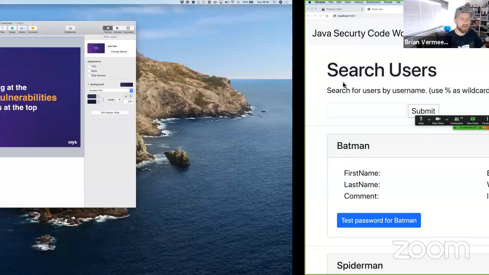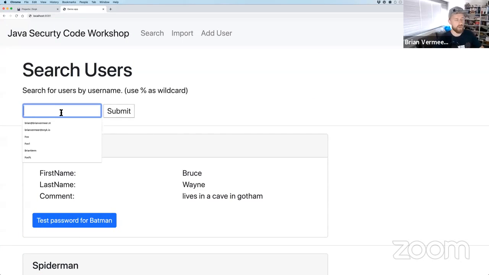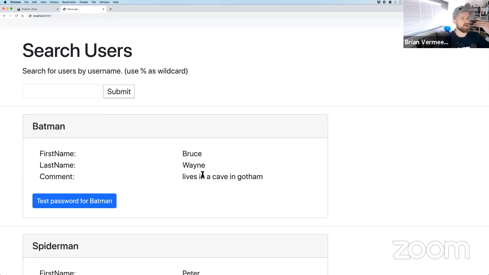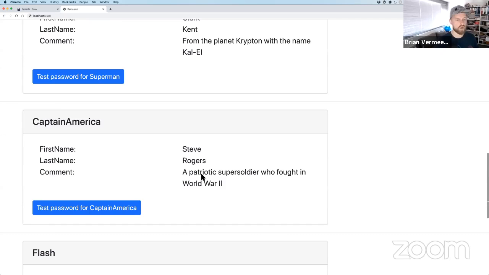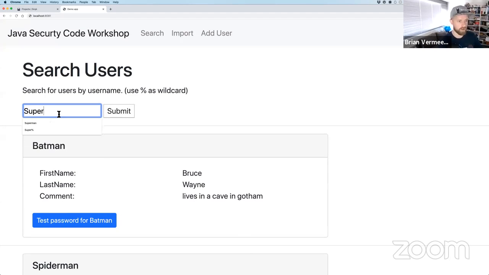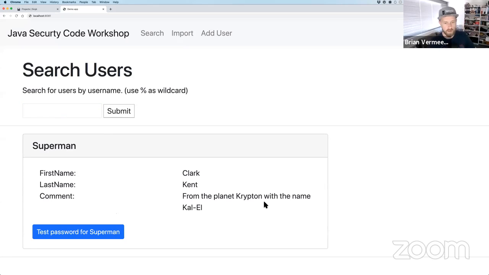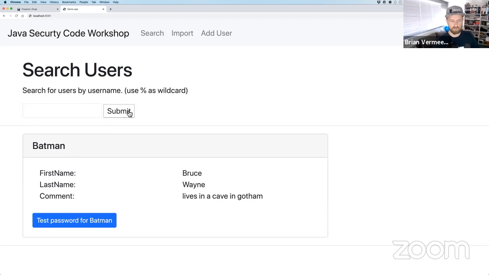Anyway, say I have a small application over here. I have a search engine for users because I'm an administrator of this system, and I can search users by nickname. So say I want to search for Superman. Great, that works. As I see here, I can use the percentage sign as a wildcard, so I can also search for Batman. Amazing, that works.